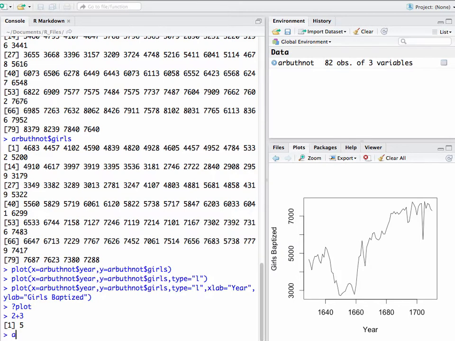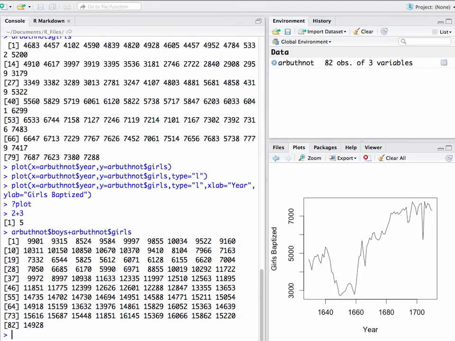Let's go Arbuthnot boys plus Arbuthnot girls, and we hit enter, and what we get is the combined number of baptisms. These would be the children baptized. This is both the boys and the girls over the period of the study, okay? So what we want to do is go ahead and plot that.